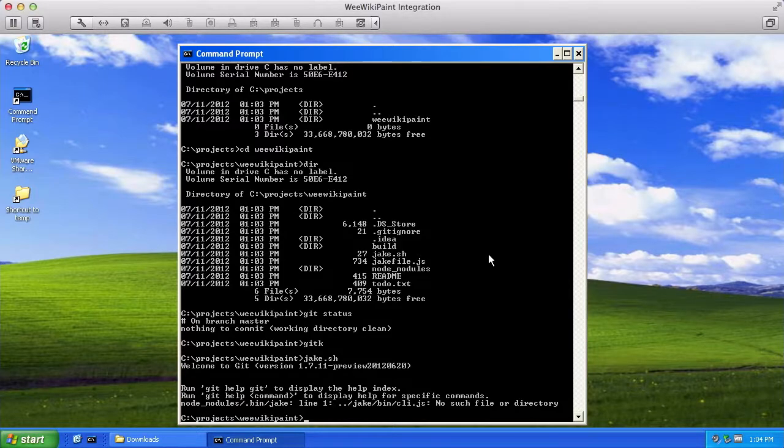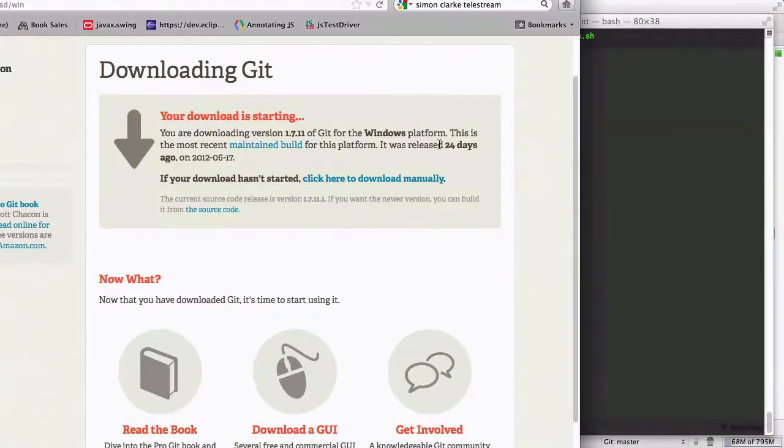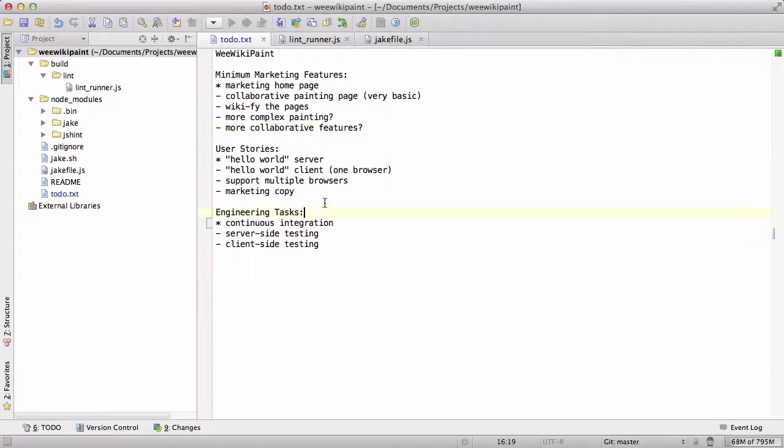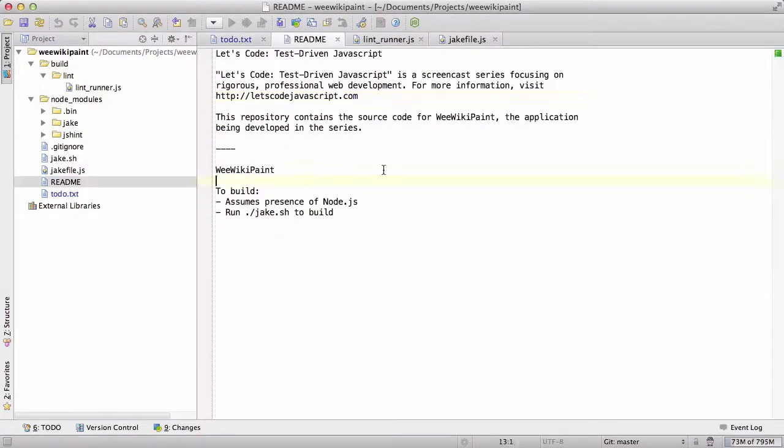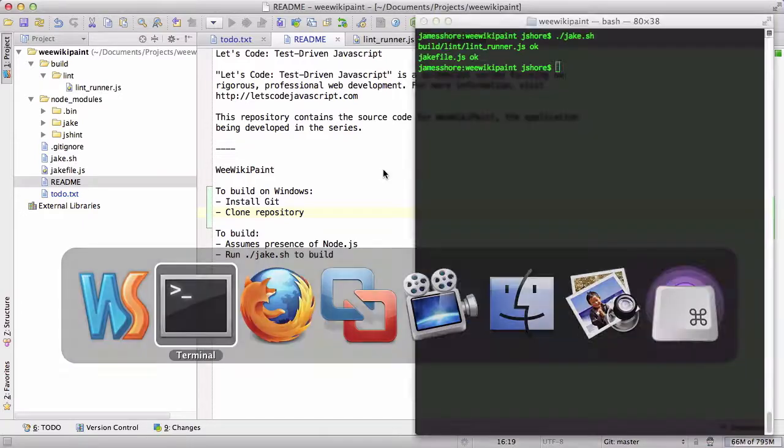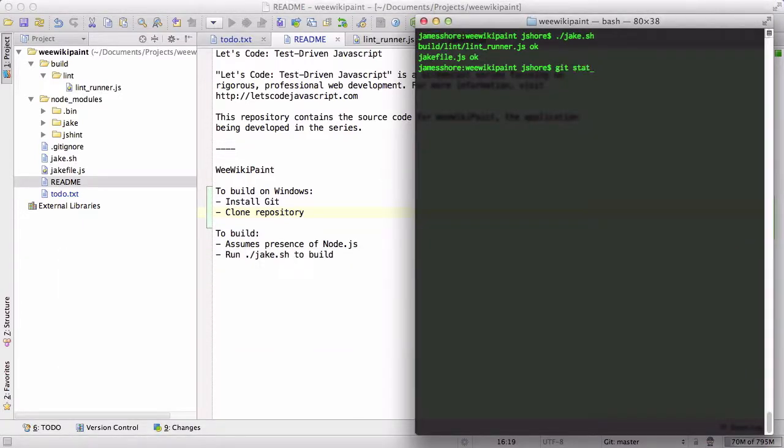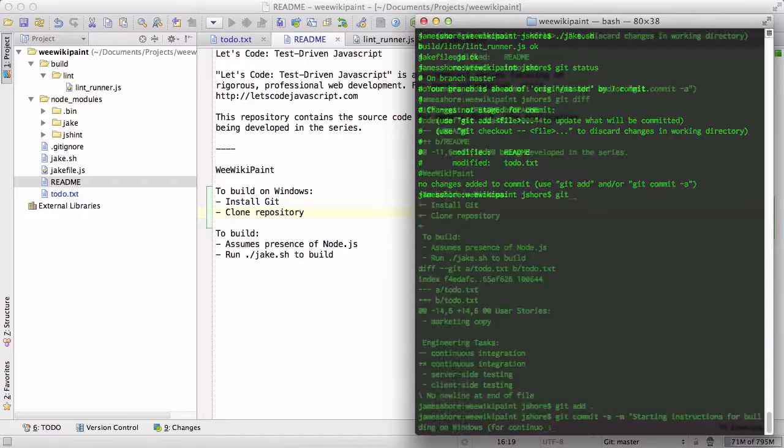Okay, so let's go ahead and go back to our code here, and let's just put in our README. What do we need to do? Okay, so to build on Windows, we need to install Git. We need to clone the repository. And what else? There's something else that we need to do that I haven't quite figured out yet. So, but let's make a note of that.